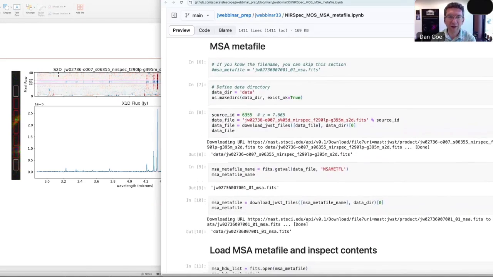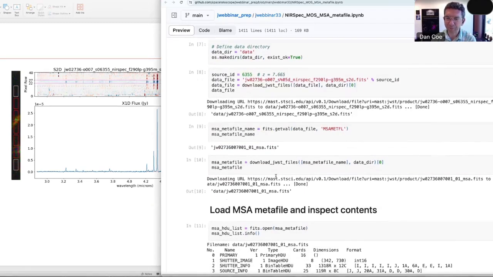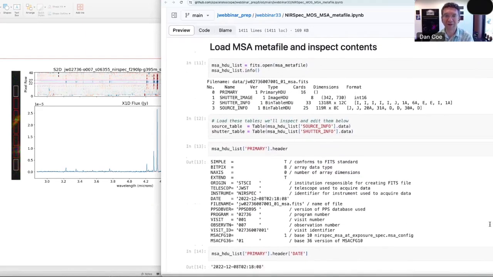So for the MSA Metafile, if you know the file name, you just go ahead and put it in. You can skip this section, but the name of the metafile is included in the FITS header for your data, and so I think it's in pretty much every file. Here we're going to continue looking at this source 6355. We're going to go ahead and download the data from MAST. And then we're going to look in the header for that metafile, and here's the name of that metafile. And then we're going to go ahead and download that from MAST. Now let's have a look and see what's in there.